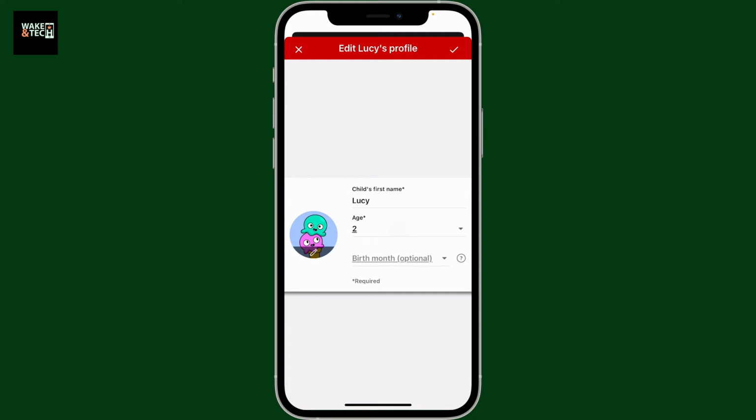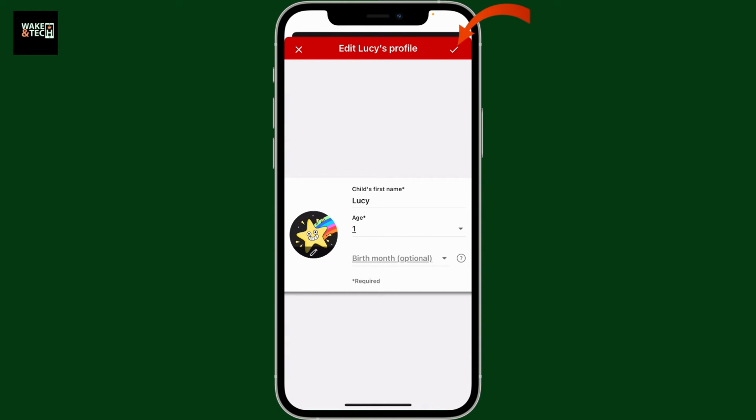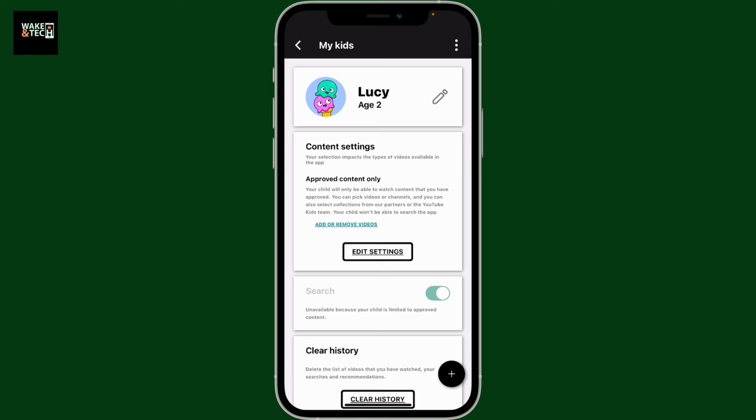Update several aspects of the child's profile such as name, age, profile picture, birth month, etc. After you are done with the details, click the tick mark at the top right. You can also edit your child's profile by tapping on Edit Settings from this page.